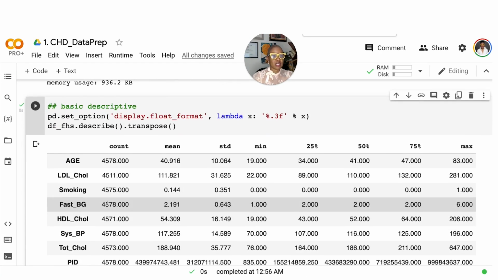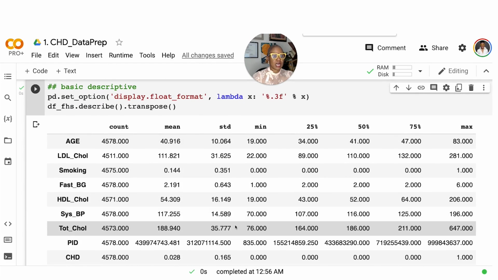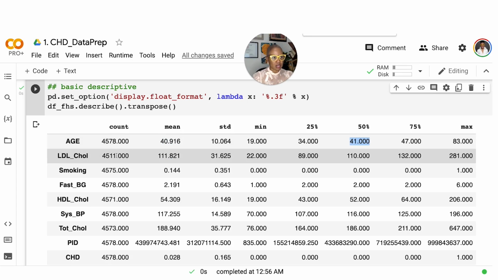Now if I look at my table, I can see that I get a better idea. The mean or the average age of the sample in the data set is 40. The minimum is 19, the youngest person, and the oldest person is 83. And if I look at the median, which is the 50th percentile, that is 41. So not too much skew going on there. The mean and the median are almost the same.